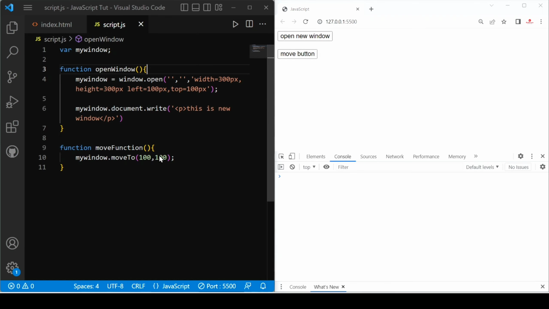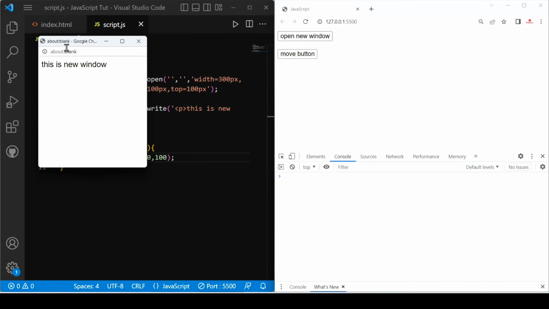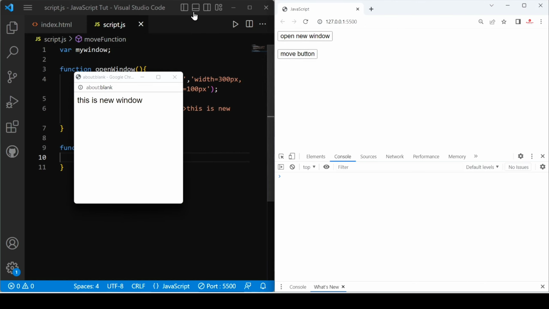But when we provide moveBy here, now let's save. When I click, you can see it is 100 pixels here and 100 pixels here. When I click on move, you can see it is now 200 pixels from here and 200 pixels from here. This is the main difference between the moveTo and moveBy methods.